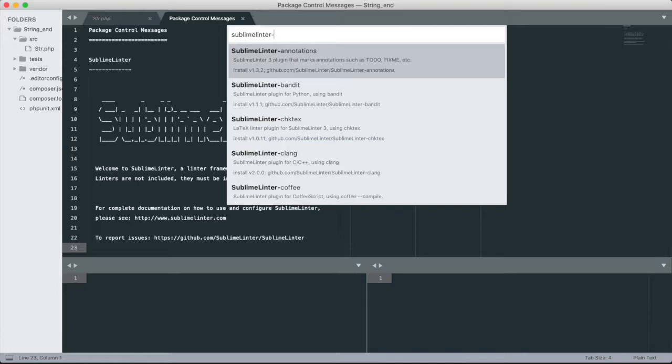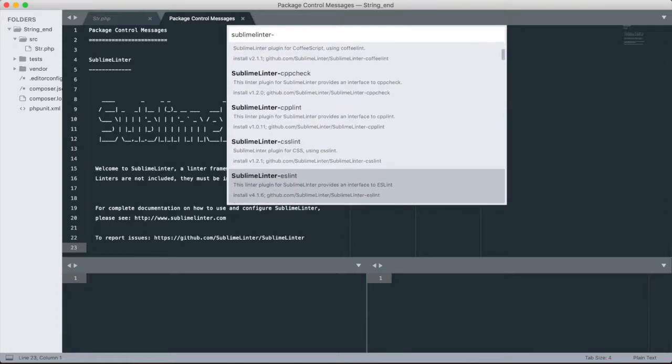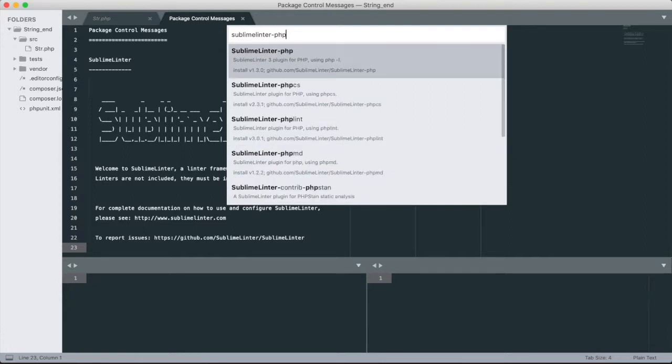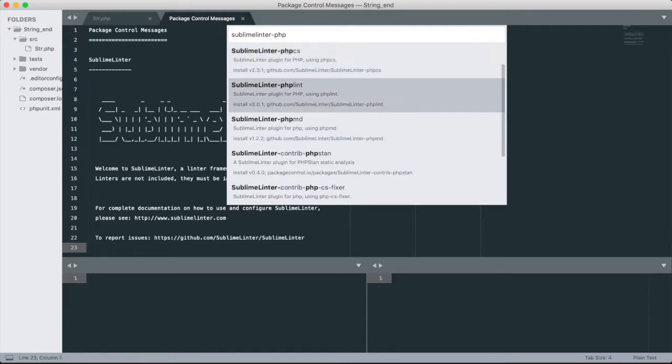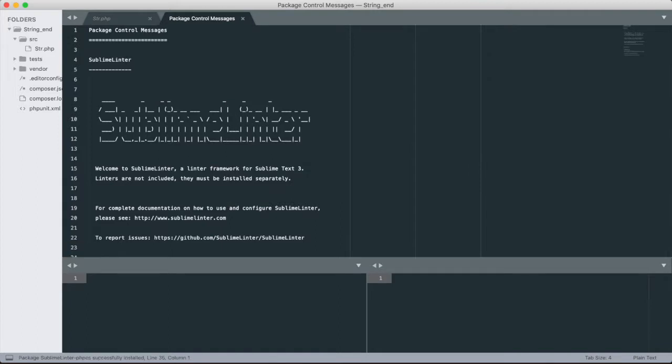And we're going to say hyphen, and you can see there's annotations, clang, coffee, coffee lint, ESLint if you're doing JavaScript, flow, GCC, GG, whatever, right? And so all the ones we're looking for have to deal with PHP. So let's just go ahead and say Sublime Linter hyphen PHP. And you can, again, you can see PHP lint, and PHP itself does come with a linting functionality. But the one that I'm going to choose is something called PHP CS, and that's just shorthand for PHP Code Sniffer. Right? And so we're going to bring that one in, and we can see that that is now installed as well.